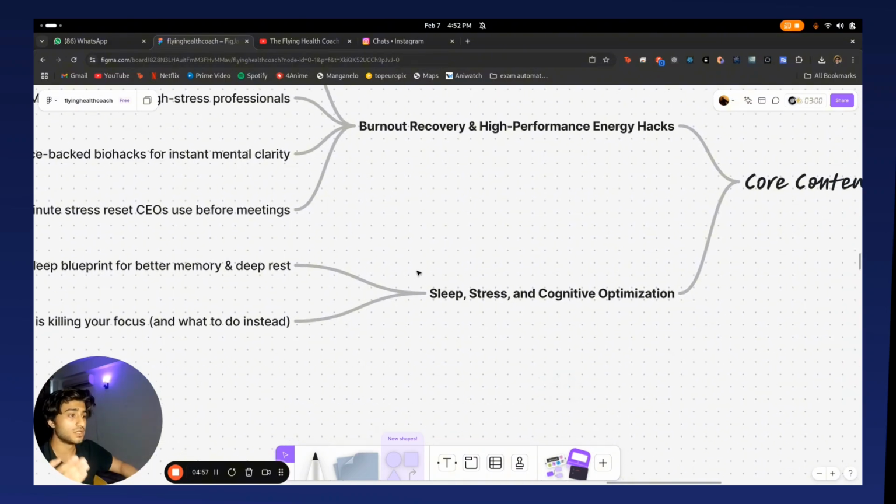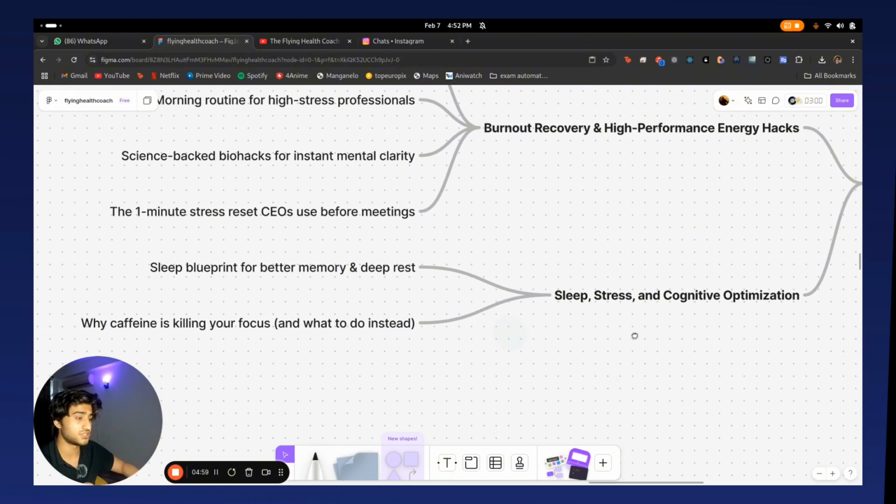Another one: sleep, stress, and cognitive optimization. You've probably consumed the likes of podcasts, I'm not sure of the name right now, but if you focus on things like sleep, caffeine, you're going to be targeting people who are specifically rich and who want to solve their problems as those rich people. And if they're able to connect with your personal brand of being a health coach, they're going to come towards your content and be more likely to book a call with you.